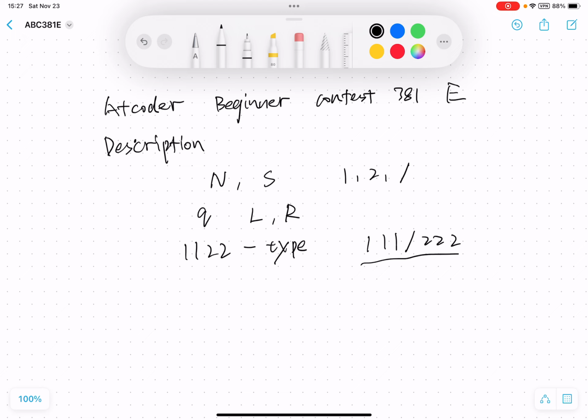For example, this is a 1122 type string. In addition, this is also a 1122 type string, but this is not, because the amount of ones on the left of the slash is not equal with the amount of twos on the right of the slash. Okay, in addition, this is also a valid 1122 type.